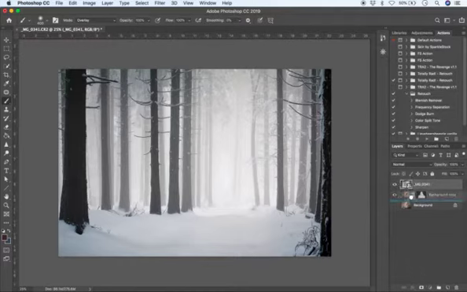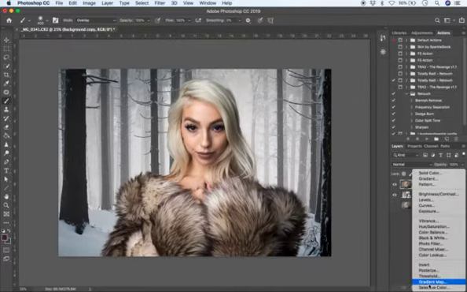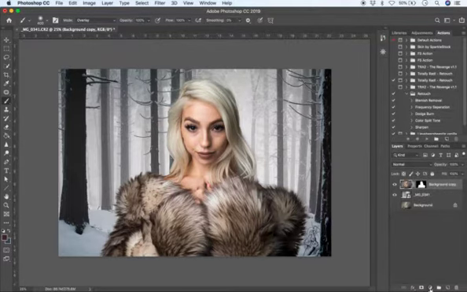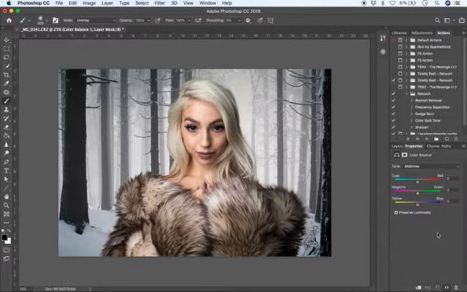But basically what you want to do is just drag that layer beneath it, and then voila, you have a subject on your background. If you need to change the colors or anything, come down to your adjustment layers in your layers panel, the icon that has a circle with a half white, half black circle. You can go down to color balance and do that.